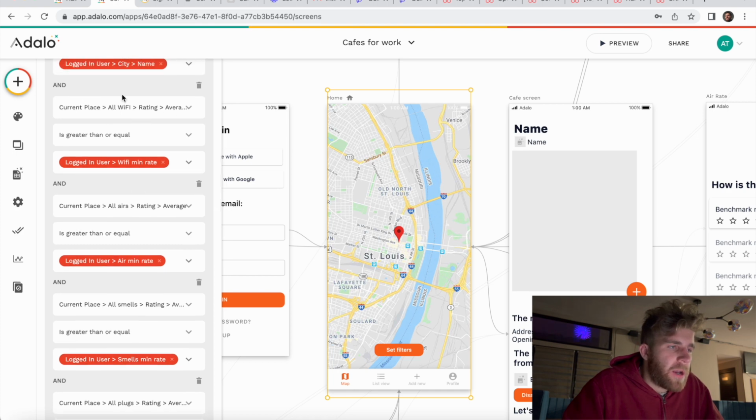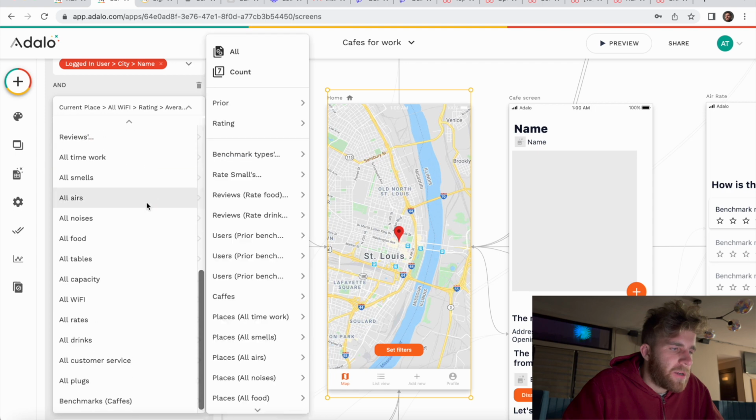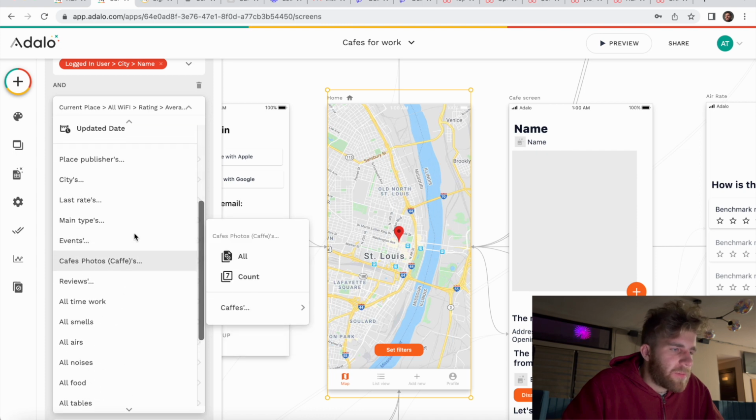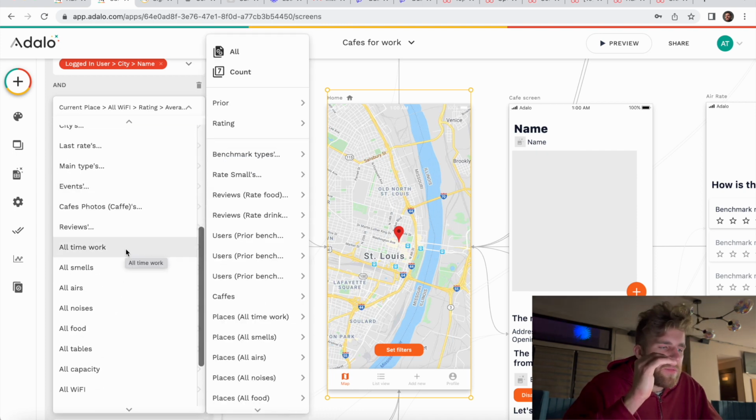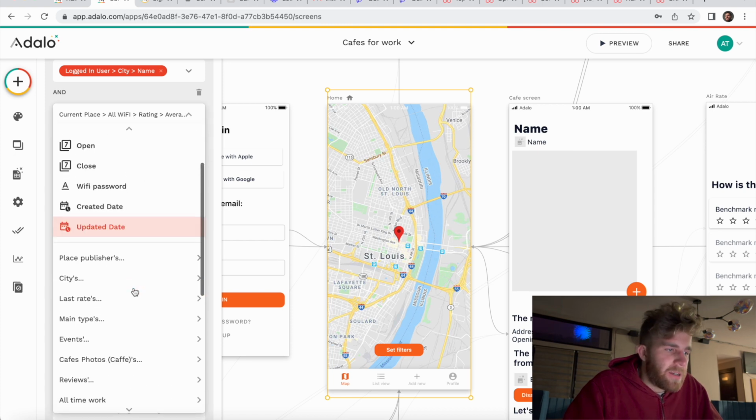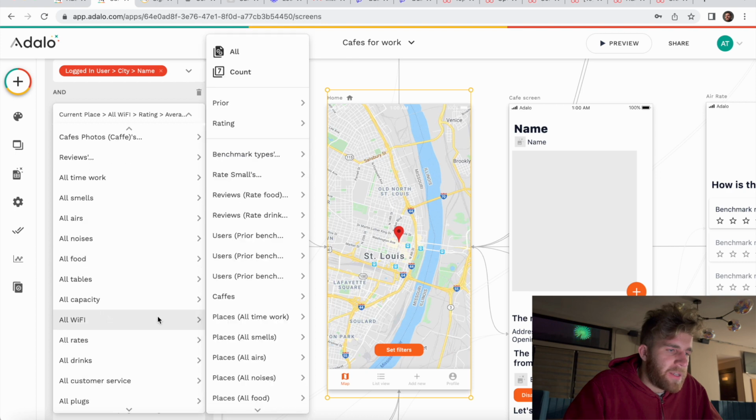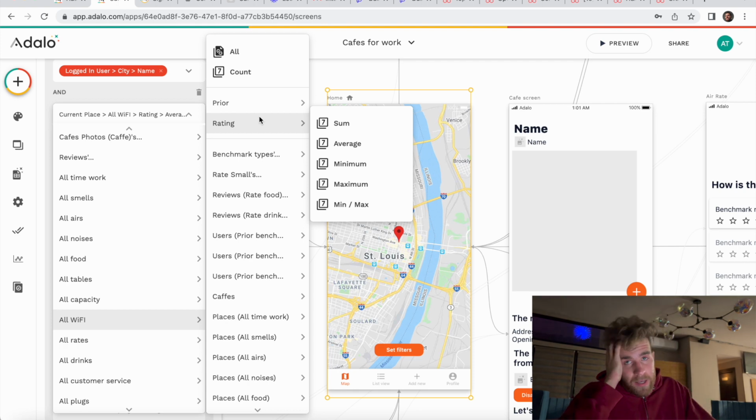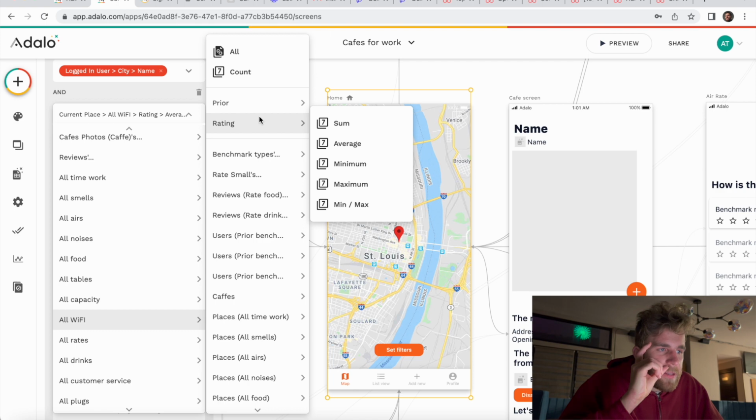So we have current place here. For each benchmark, the current place has several benchmarks. For example, all smells, all airs benchmarks, all noises benchmarks, and we just take the benchmark type, in this case Wi-Fi, and go to this benchmark, all Wi-Fi's. And here each benchmark has a rate from 1 to 5.